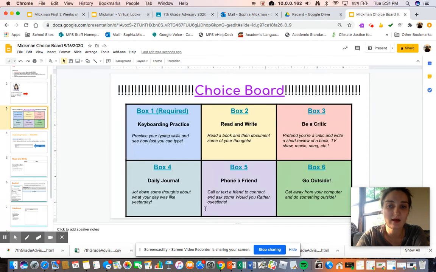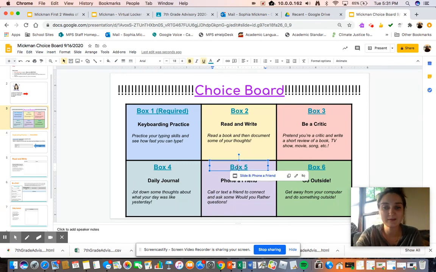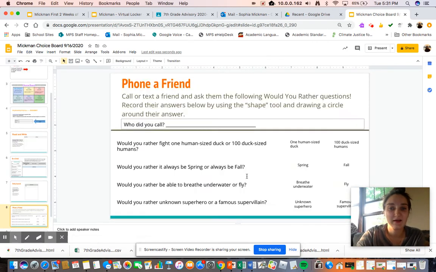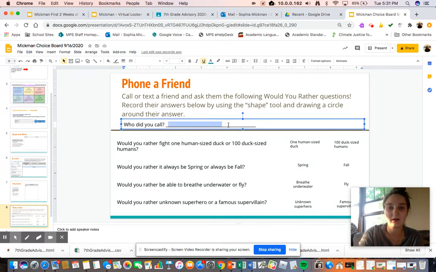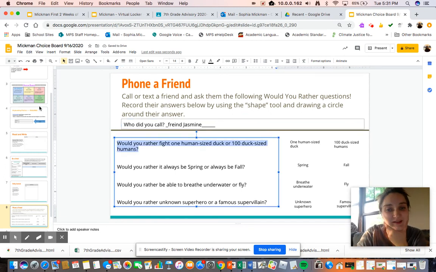If you would rather use this as some social time, you can phone a friend and play a game with them. So we've played Would You Rather in the classroom before. So write down who you called. So say you called your friend Jasmine, and then ask them the questions. Would you rather fight a human-sized duck or 100 duck-sized humans?